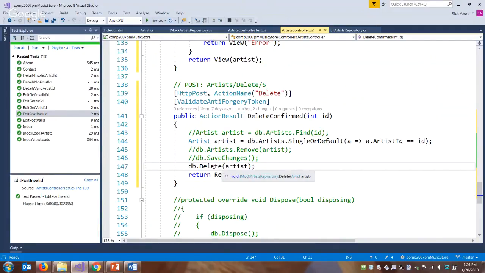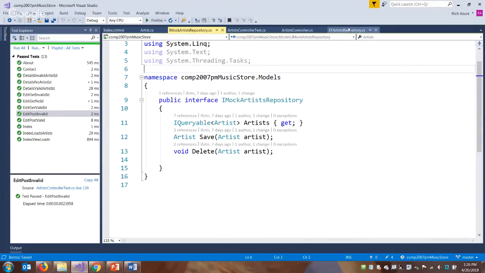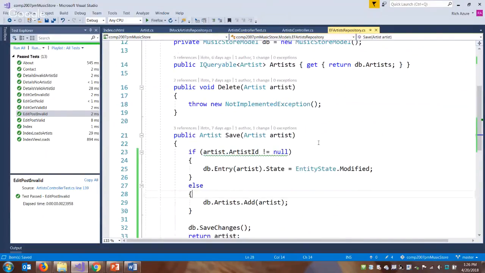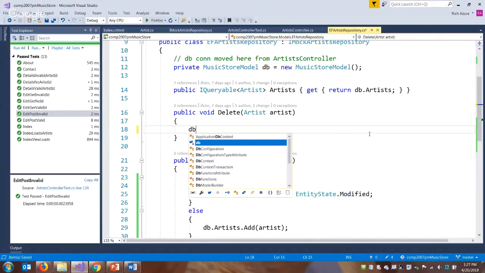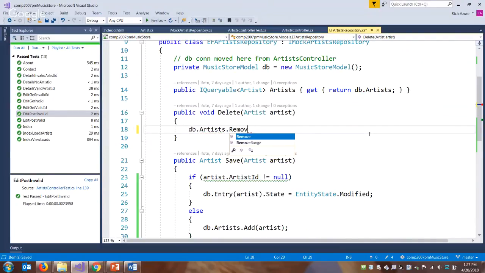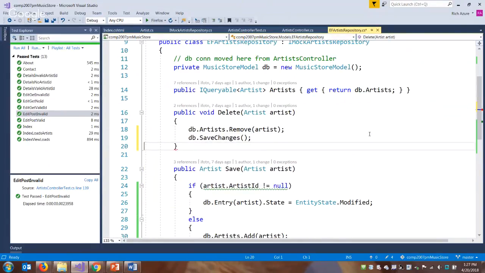Now we have no code in this delete method. So our mock, that's just kind of like a stub method. But we have this throw not implemented, so we need to correct this. We need to write the actual code in our EF repository to actually delete it. So we only need a couple of lines for this. We just call remove. That's it. We're basically just moving those 2 lines out of the controller and into the repository.